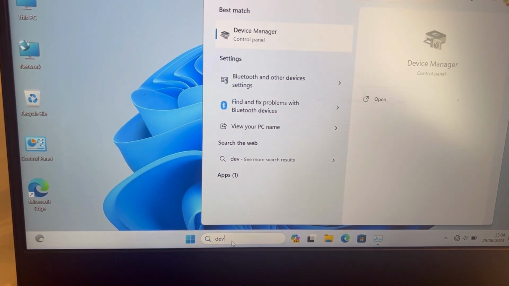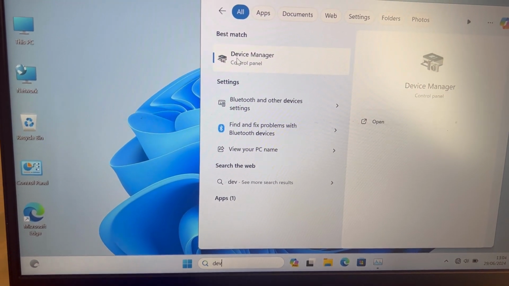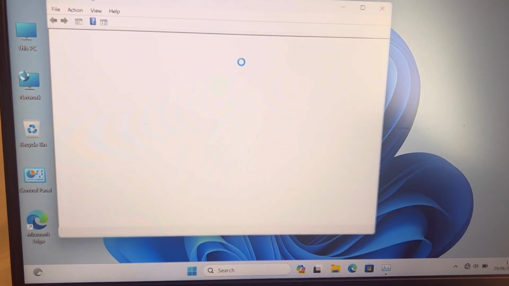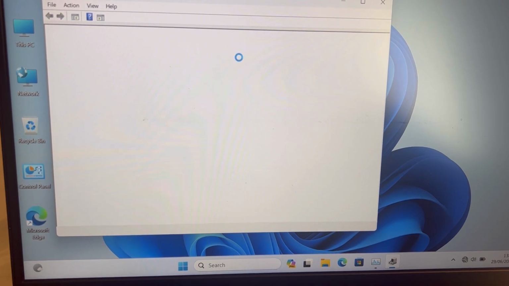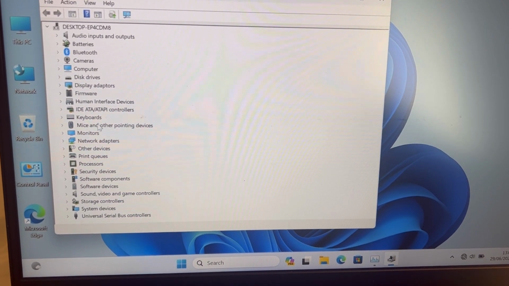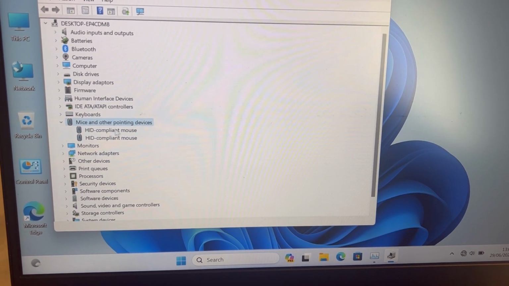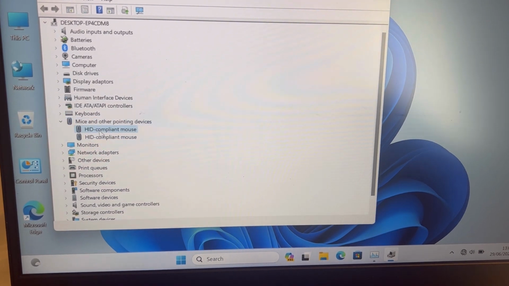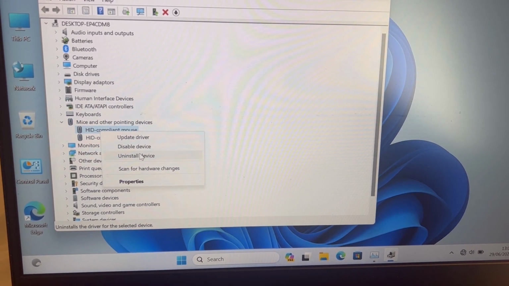Let's get started. I want you to type in device manager. Once you're here, I want you to select mice and other pointing device and uninstall both of these.